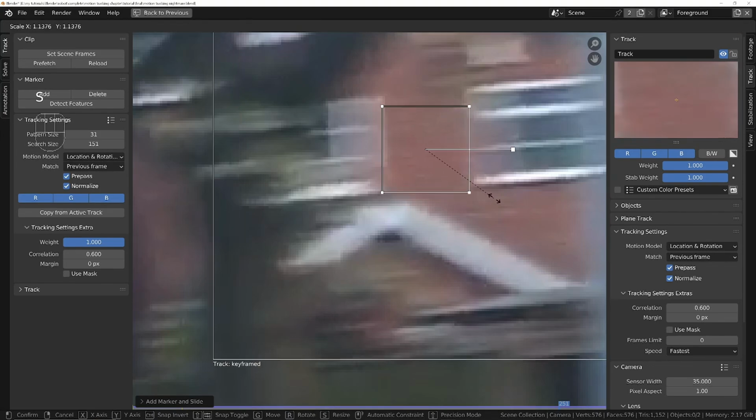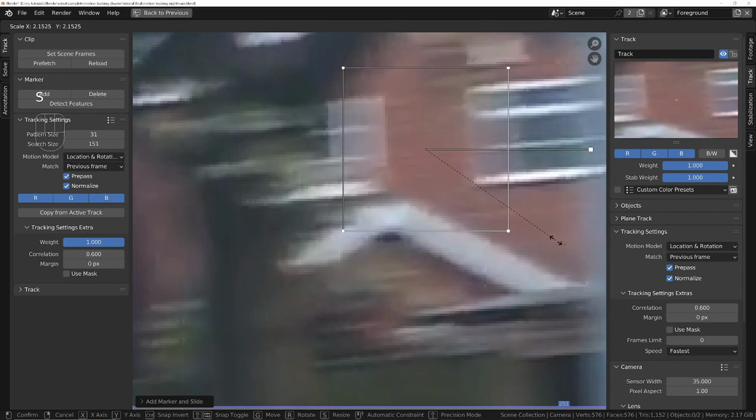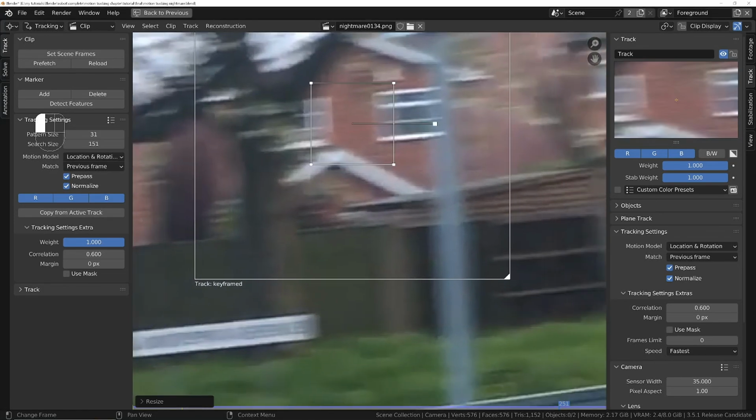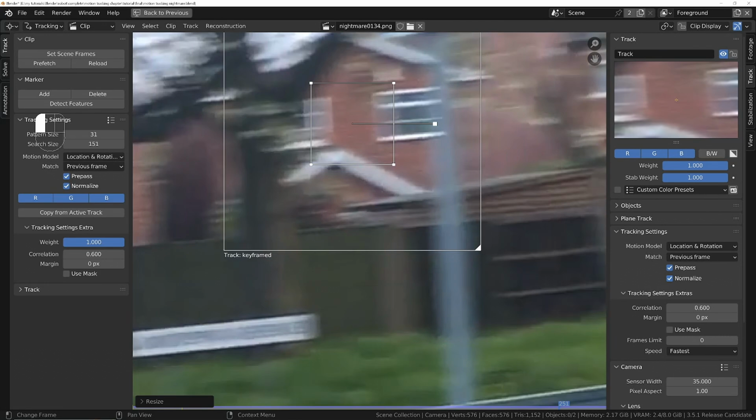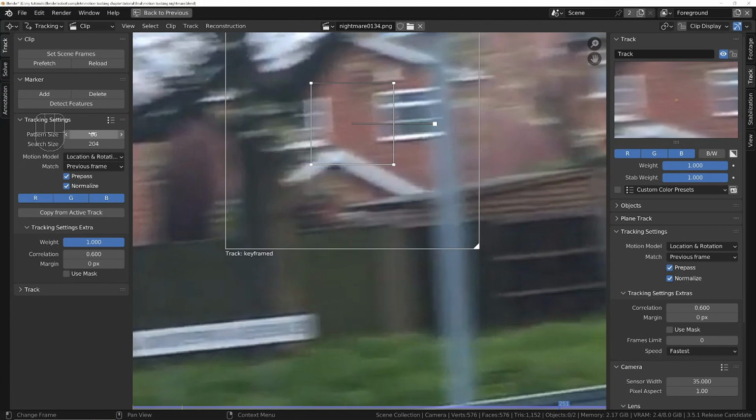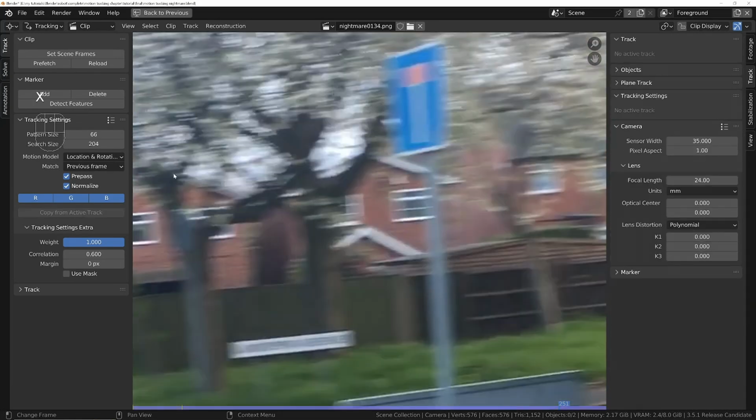So we'll scale this up so the pattern area is a bit bigger. And then we'll bring that search radius down a bit. We don't particularly need it quite that large. And I'll right click and I'll do track settings as default. So now that's updated over here to make sure that all the trackers we place are the same size and search area as this. So I'll just delete this tracker.